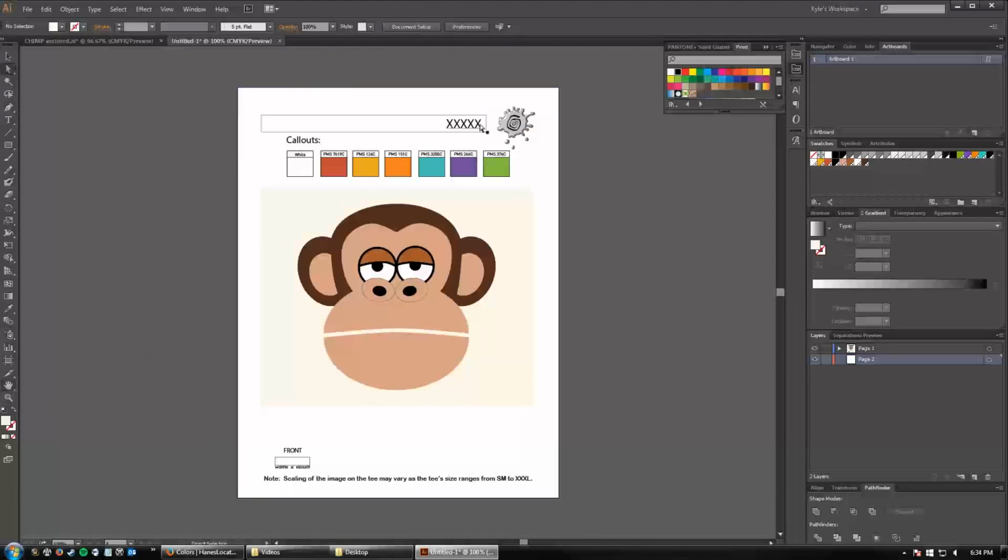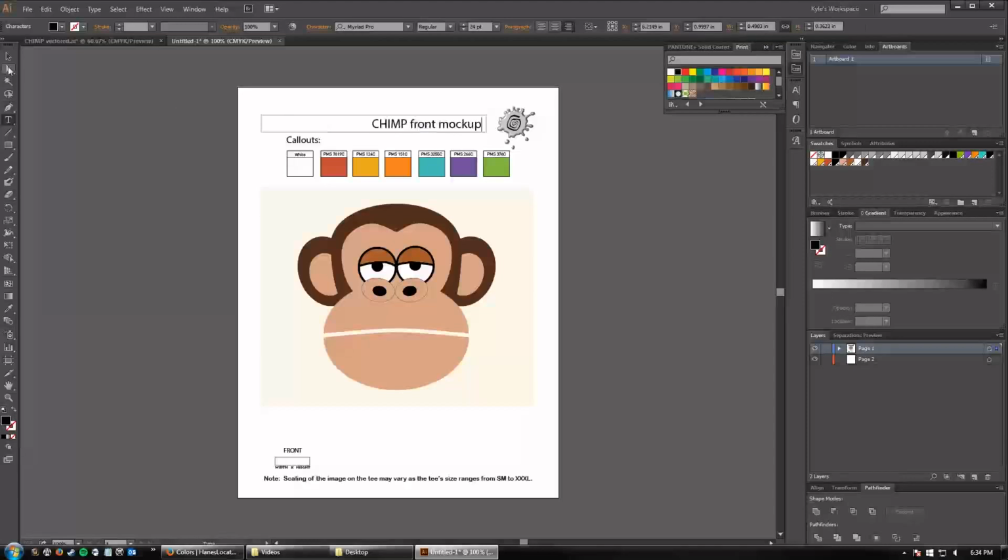And I give this a name. So we'll call it chimp. That way the client kind of knows your naming conventions as well. Front mockup. And we'll go ahead and do our color callout. So let's do it in the order that we would print it. Now, print order will vary, but just in general for spot color, it's dark to light.